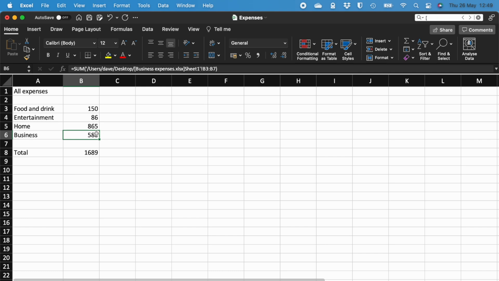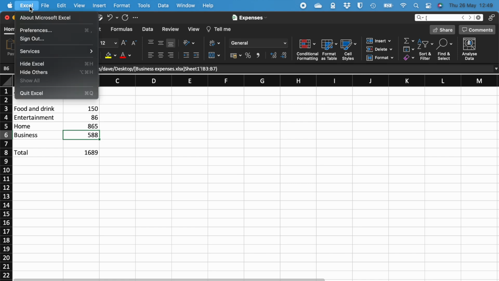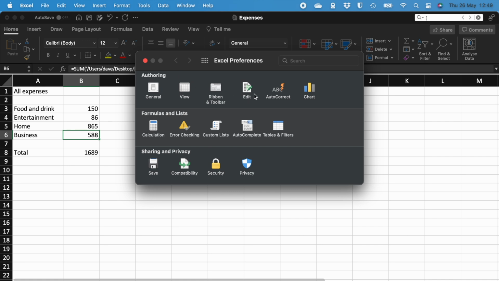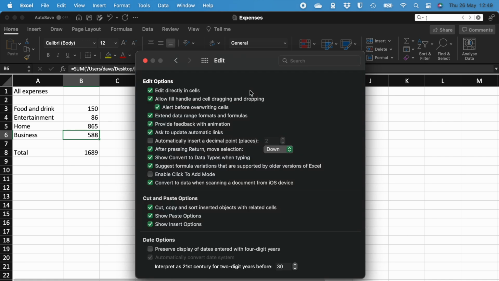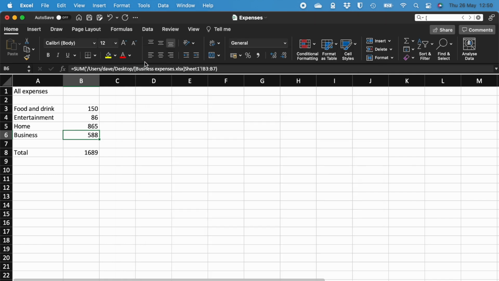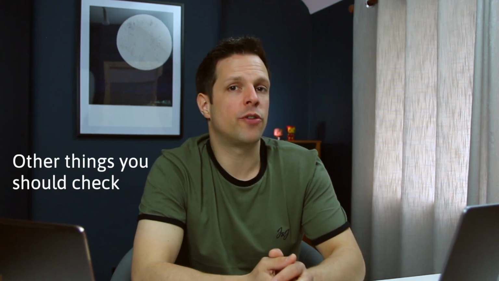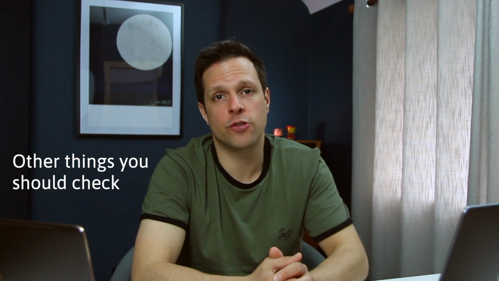On a Mac it's slightly different. Click on the Excel menu at the top left of the screen, then click Preferences, and then Edit. And look for Ask to Update Automatic Links. Untick this, then close the window. Once you've done this, each time you open a file like this, it will update the external data without asking you.